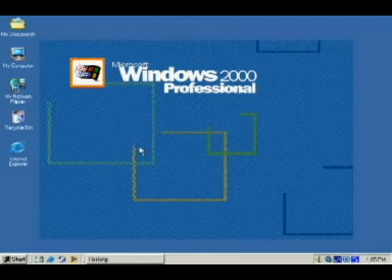Okay. Now what we're going to do is teleport from Windows 2000 Professional over to the next operating system. So I'll see you there in a flash.